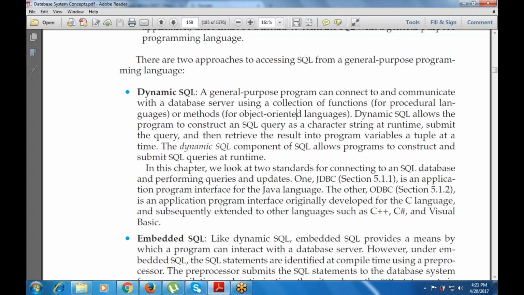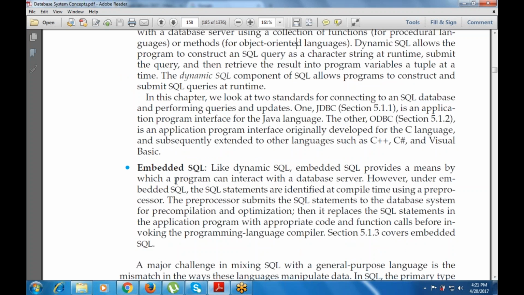When we talk about embedded SQL, embedded SQL also provides a means by which the program can interact with the database server. However, under embedded SQL, the SQL statements are identified at compile time using a preprocessor. The preprocessor submits the SQL statements to the database system for precompilation and optimization. Then it replaces the SQL statements in the application program with the appropriate code and function calls that invoke the programming language compiler.